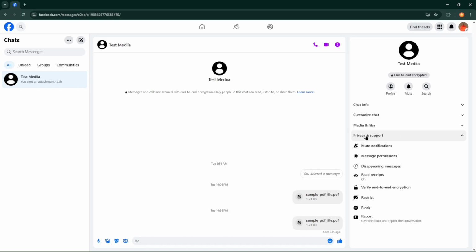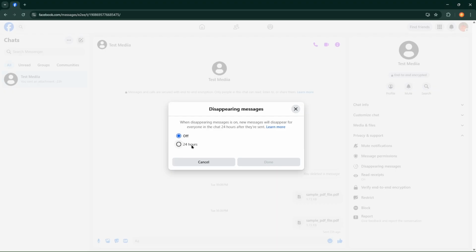Once I see privacy and support, I'm clicking it, and now I'm looking for the option that says disappearing messages. That's the one I need here, so I'm going ahead and clicking it. Now, Facebook Messenger shows the timer options, and this is where I choose how long I want messages to stay before they disappear. So I'm just looking through the available choices, and I can pick something like 24 hours, 7 days, or whatever timer I want from the list that shows up.